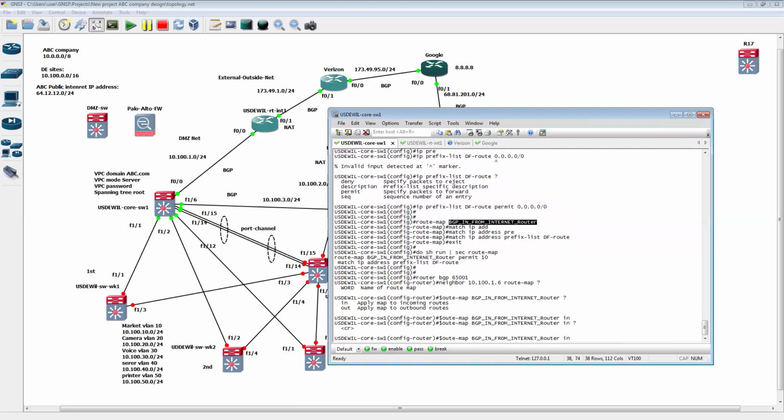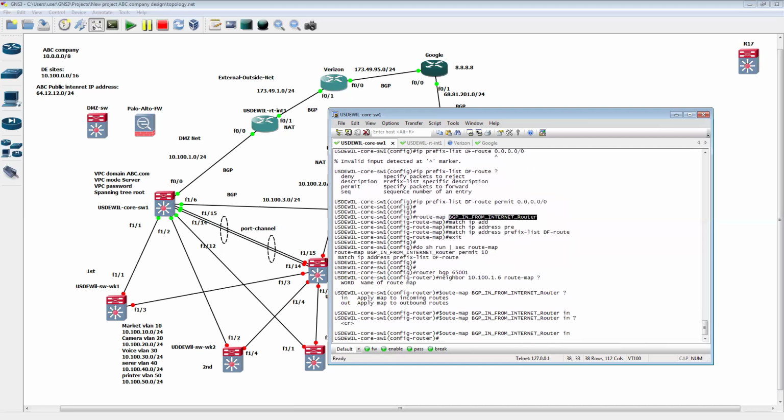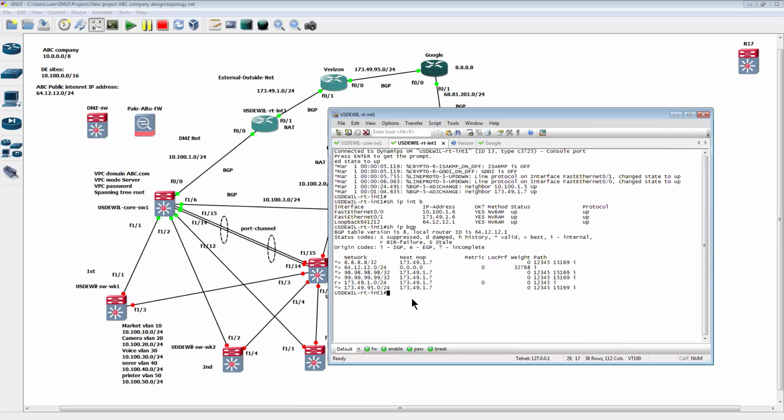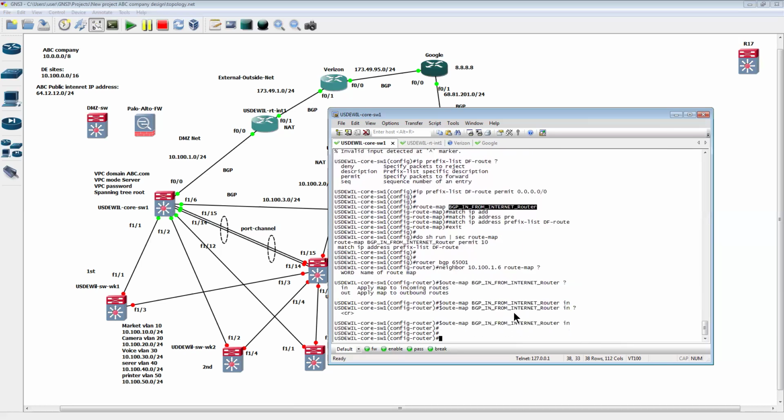Okay, so now we're going to hit enter. All right, and also from the internet router in here, right? Because now you see, once we apply the route map, this 8.8.x.x, even 64, 98, 99, it should disappear. It should not be allowed, not permitted, right? Installed in the core switch here in the BGP routing table, right?